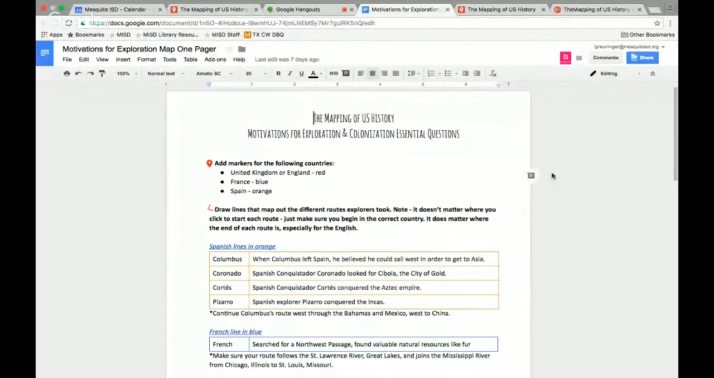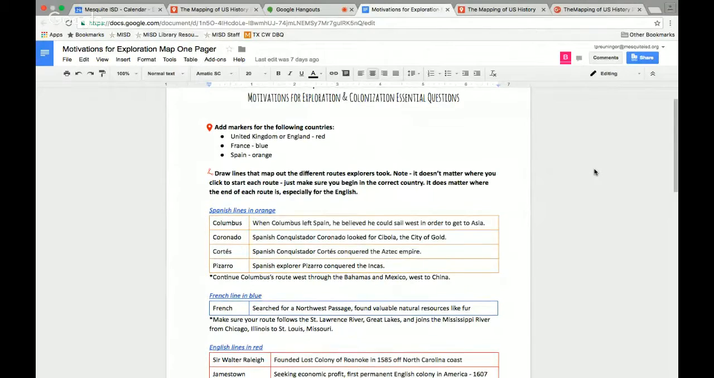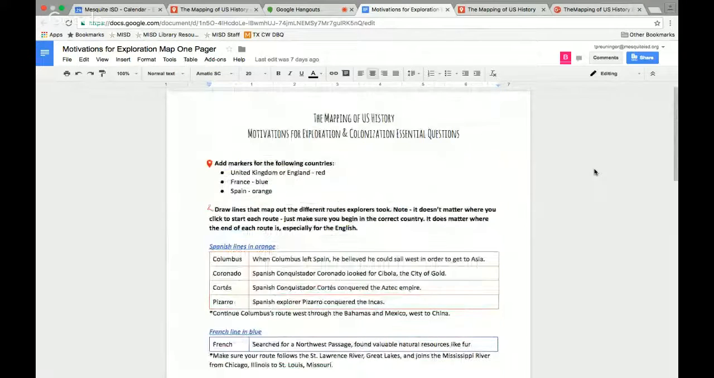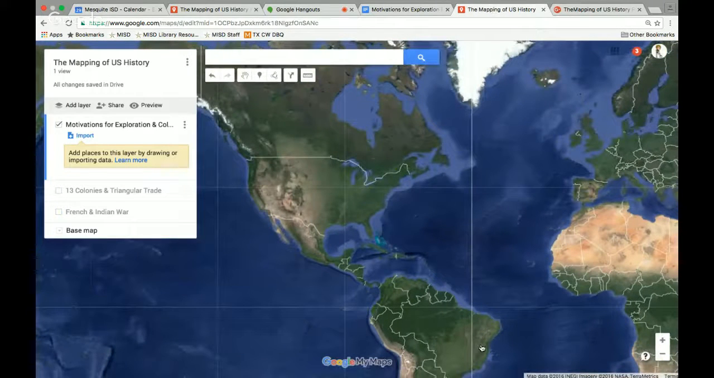In order for you to do this with your class, the first thing that you're going to need is the instruction sheet. That looks like this. This instruction sheet has everything that kids will have to add to their maps: markers, lines, descriptions, and all the information. It would help if they have a paper copy sitting with them at their desk for that part. And then they're also going to need to have their map ready to go.